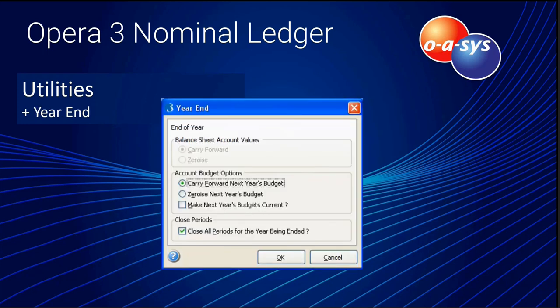And then our year-end functionality. Well, once a year we run this, and once a year we all forget how to do it.